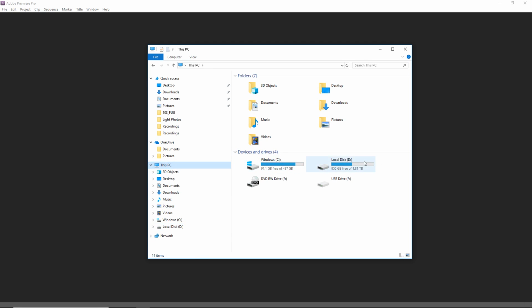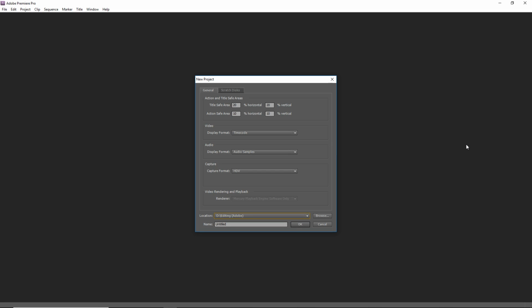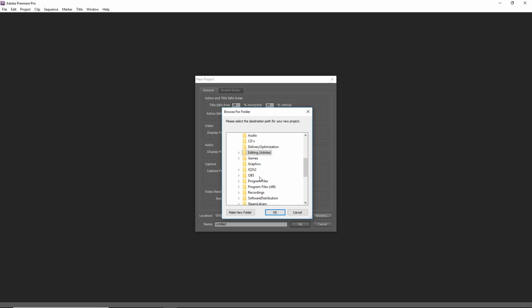Like, for me, I have a lot more room on my D drive than I do on the C drive. So yeah, 1.81 terabytes versus 500 megabytes. So it's helpful when using recording because they take a lot of space. So I put both my recordings and my location for editing into the D drive. You could just make a folder and then use browse and go into that location.